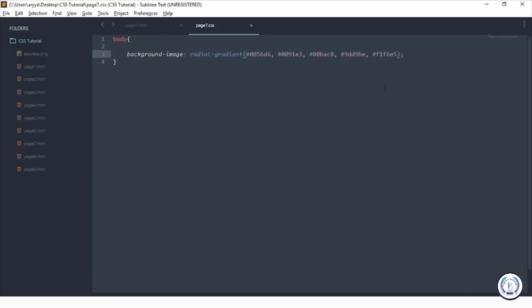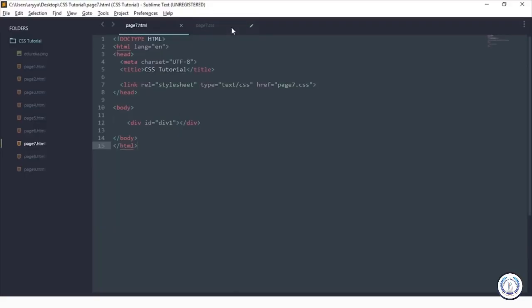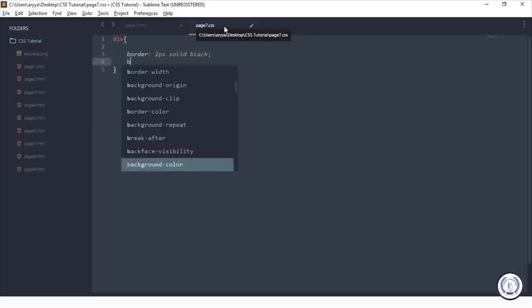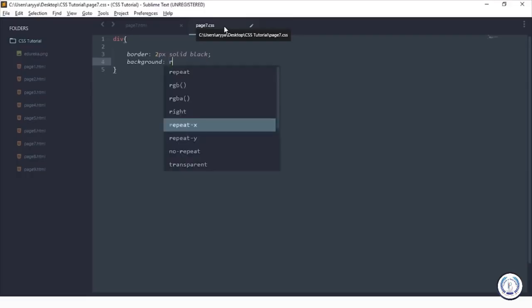Okay, so now that we've covered the gradients, let's go into animation. So I think animation is the most interesting thing that you can do with CSS. So we have selected the div. So first of all, let's give the div a border. This border is going to be 2 pixels, solid and black. Now let's give it a background to begin with. Let's say it's going to be red.